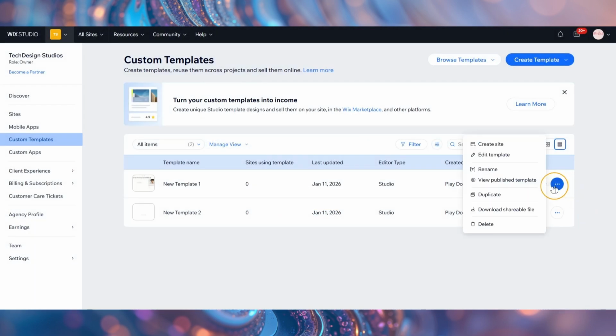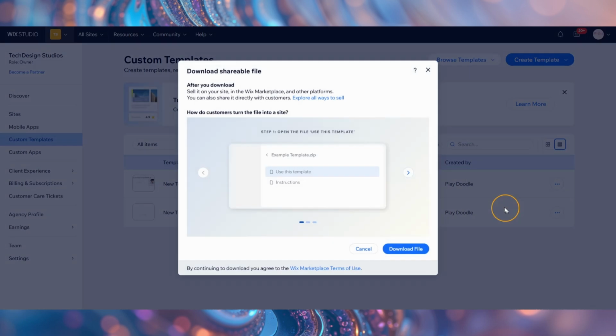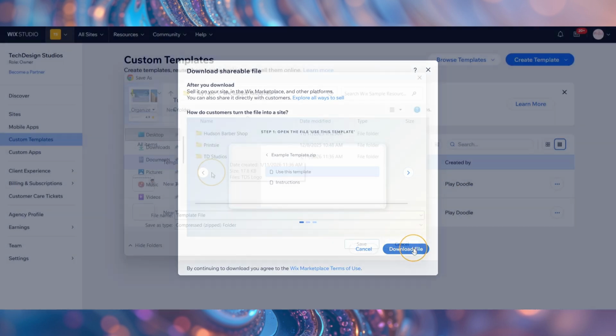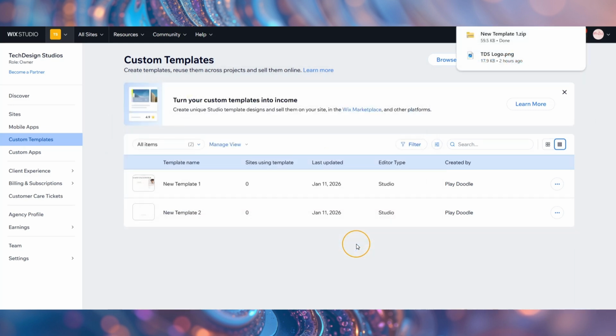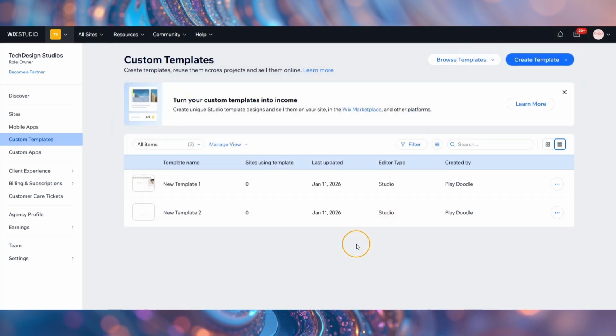All right, once that's taken care of, you can now download your shareable file. So click Download File over here, and then go to the folder where you would like to save your custom template and click Save. Now your file will be downloaded, and you can then upload it on your own site or on other platforms you plan on selling it. And that's it. That's how you can sell your custom templates created on your Wix workspace.